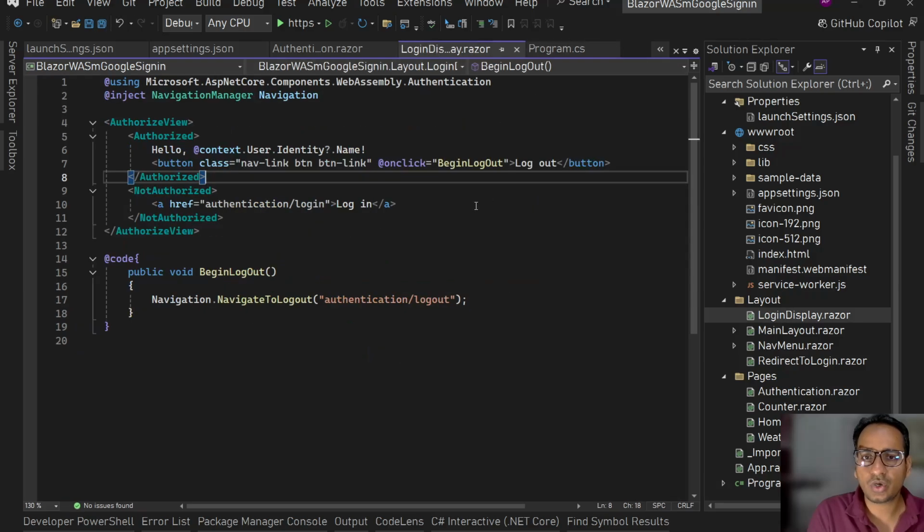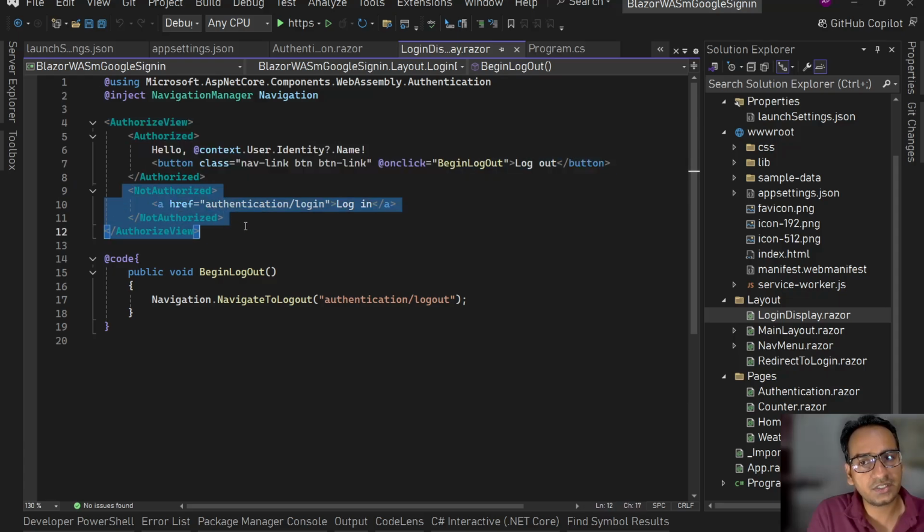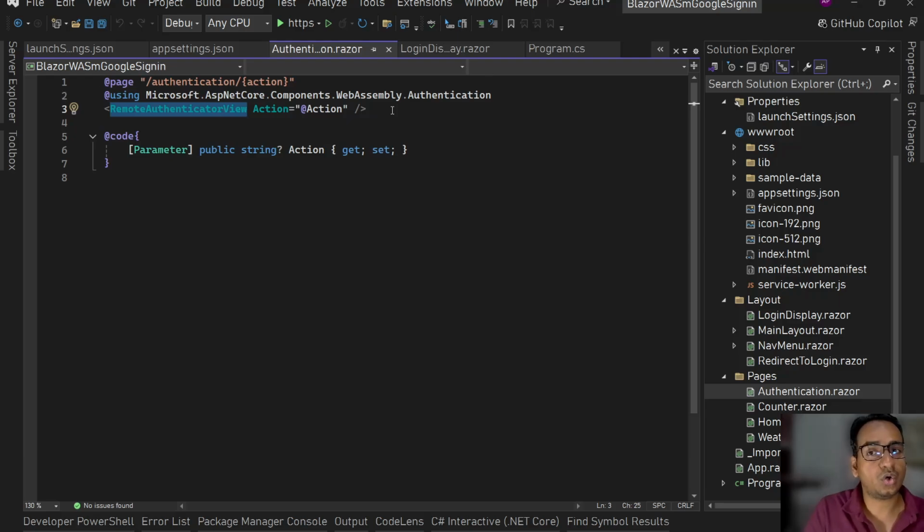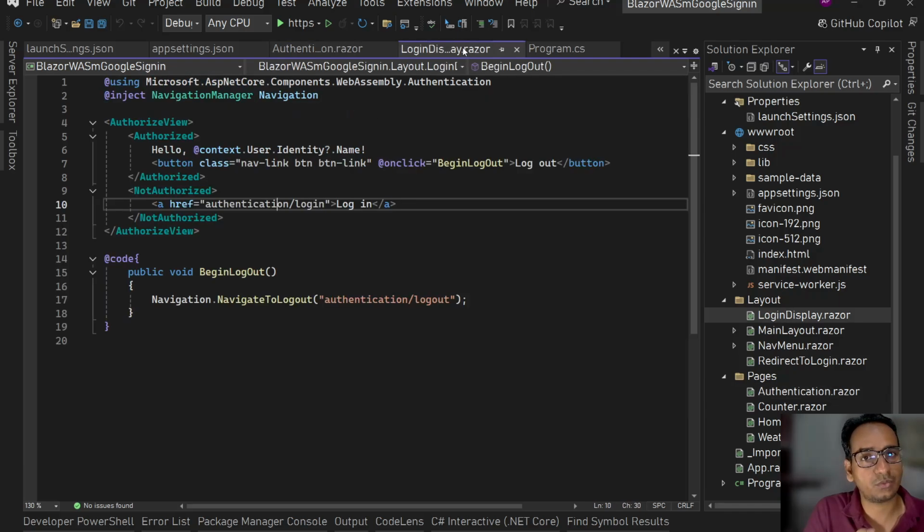Okay, we have this login display. There is this thing where we have AuthorizeView, Authorized, NotAuthorized. If we are not authorized, it is going to show us this login with the URL. If you see authentication slash login, now it will go to the same authentication page where we have the remote authenticator view. All the stuff related to authentication, login, logout, and handling the login callback from the third party, all these are going to be handled by this only. That's why we are going to use all these URLs from here on.